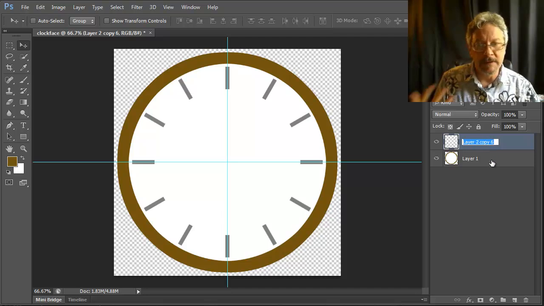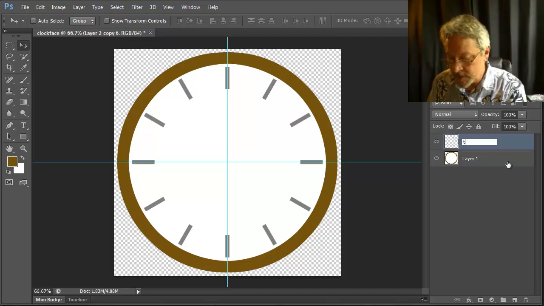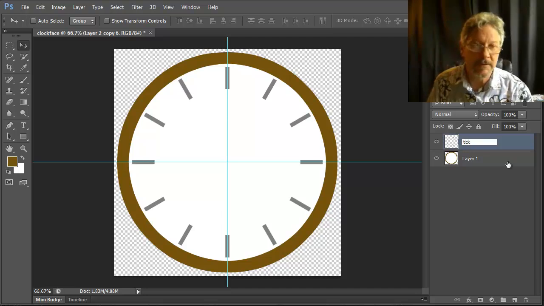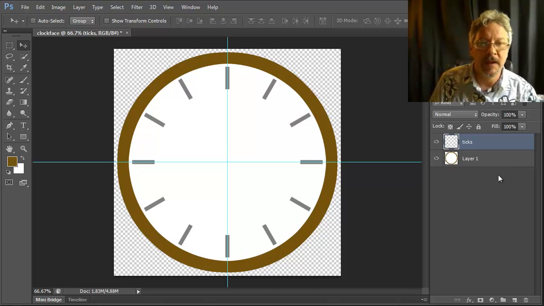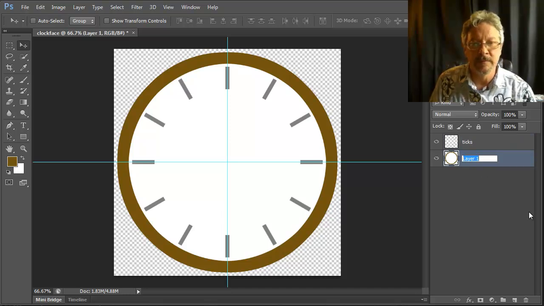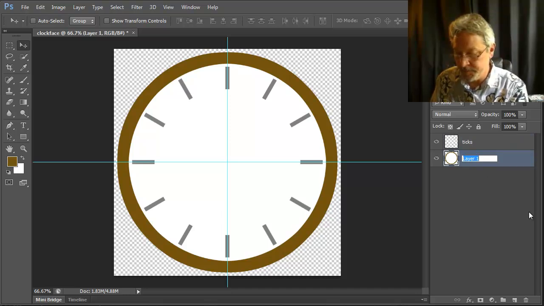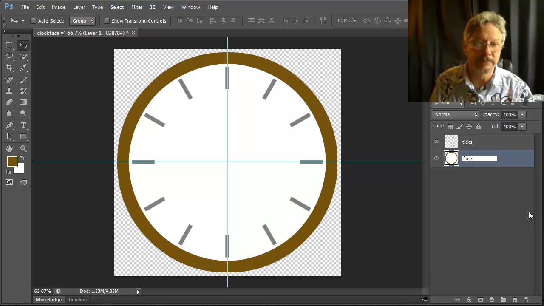I might want these on a separate layer for reasons. I might want to animate the tick marks. I might want to apply layer styles. So I'm going to call these ticks. I'm going to name this face.